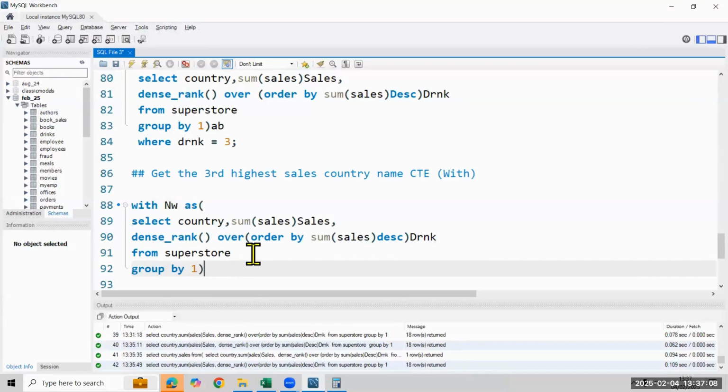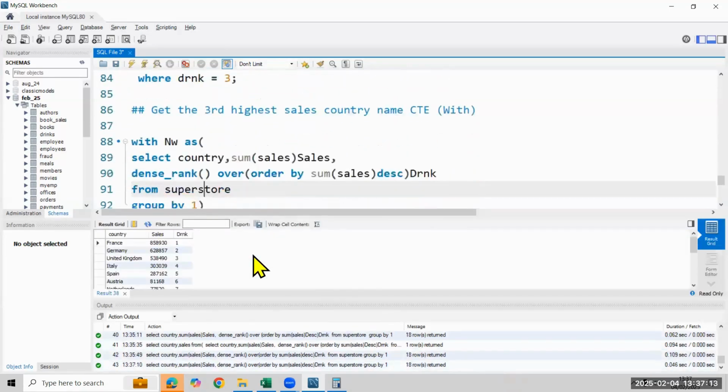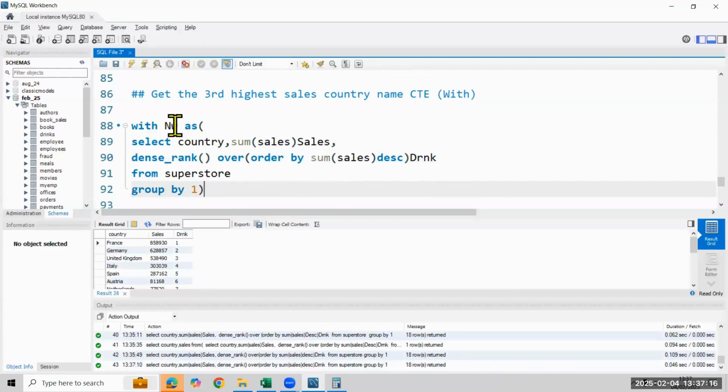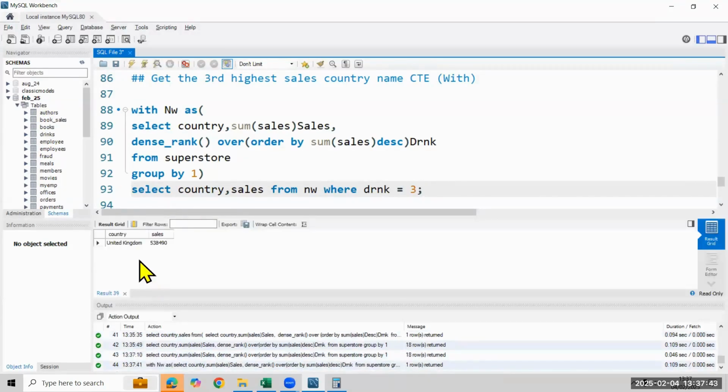Let me just show you what the table contains. The one which you are seeing below is called your new table. NW is your new table. AS, you have given the bracket at the end and you will write here select. You need only country and sum of sales, which is sales. From where? From the new table NW. And then you'll write where DRANK, which means dense rank, is equals to 3. So this is another way of approaching. You got the same answer.